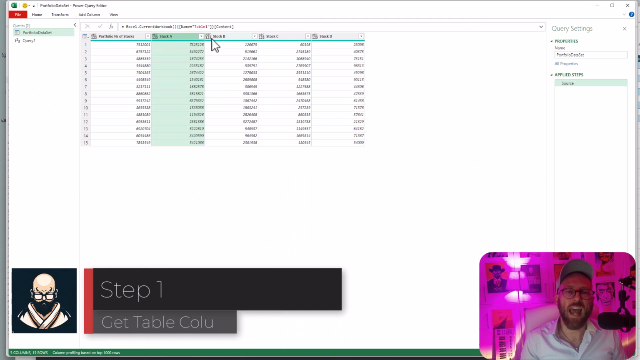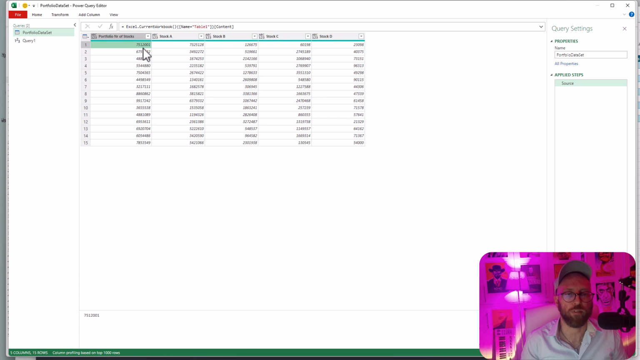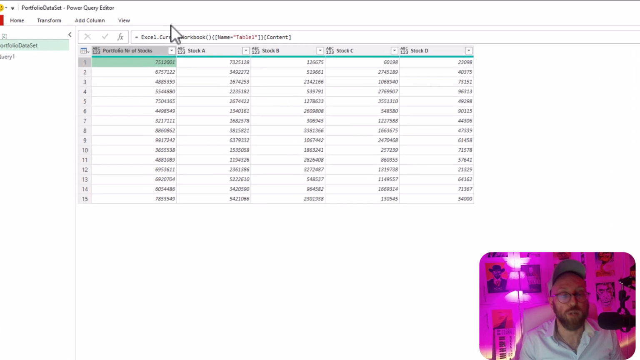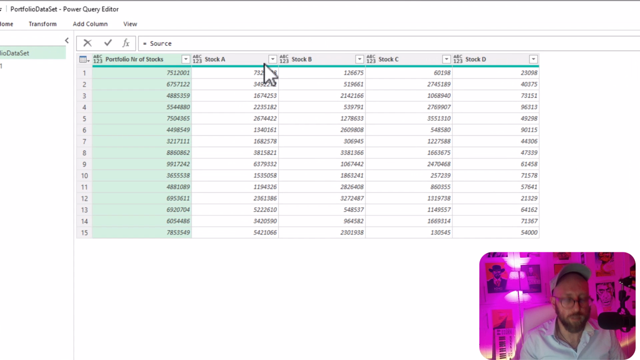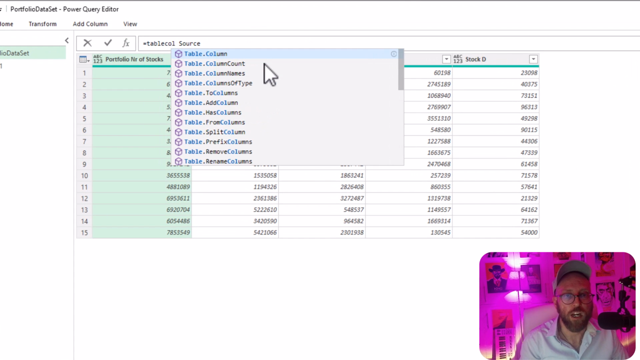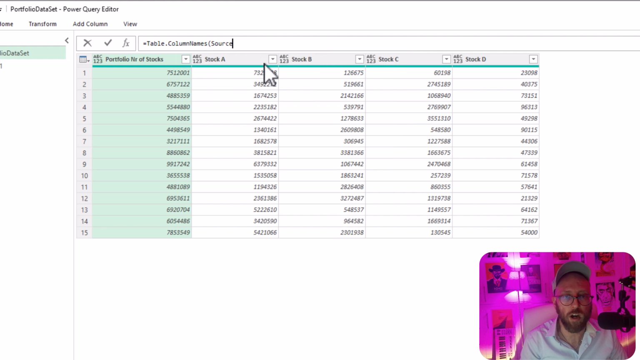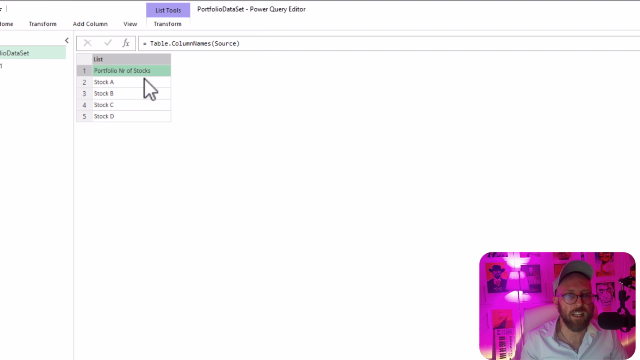We basically want to add stock columns dynamically, as a percentage of the total portfolio. So what we need to do is get to a list. We say, okay, cool, new step. We say Table.ColumnNames. That's going to give us all the column names in our current table, which is Source. You can see it creates a list with all the column names. So this is a list. This would be our input for our List.Accumulate.